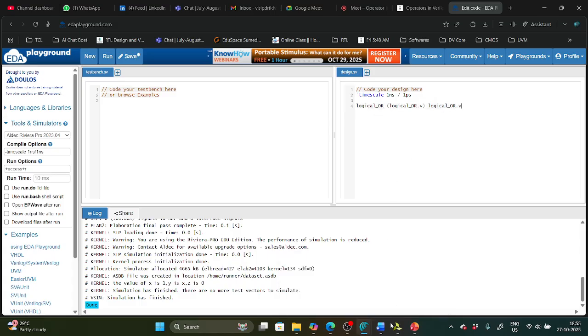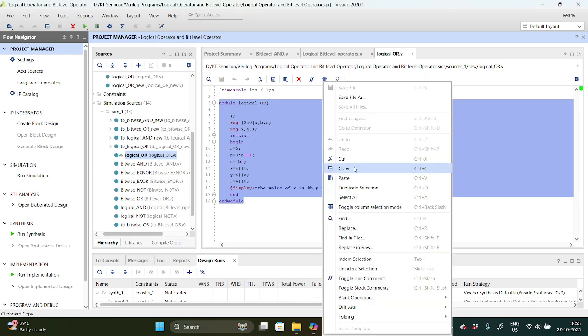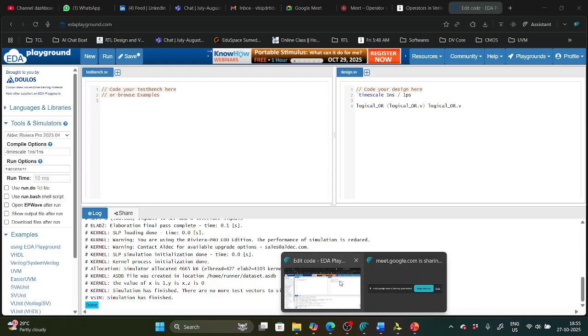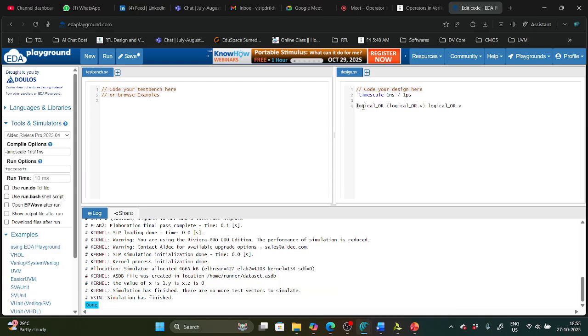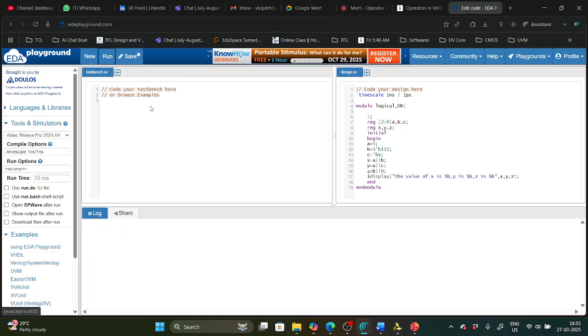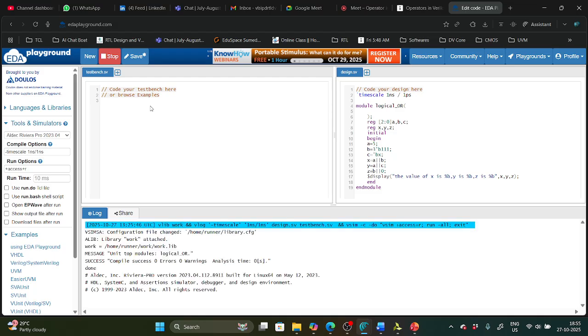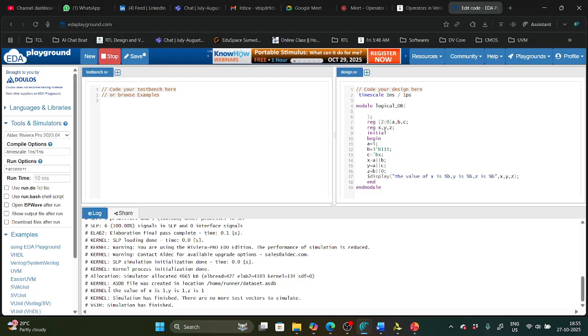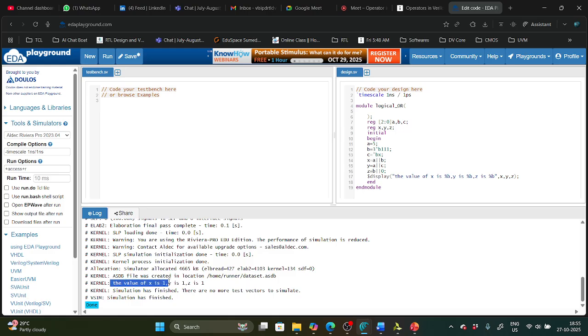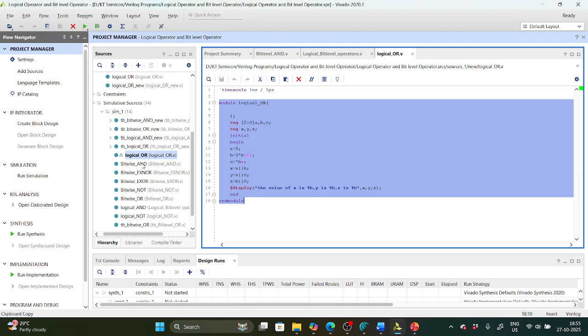Just copy this and paste it in the EDA Playground. Run this code. Yeah, I got the output. The value of x is 1, y is 1, and z is 1. Okay, same answer I got. And next, logical not, no?